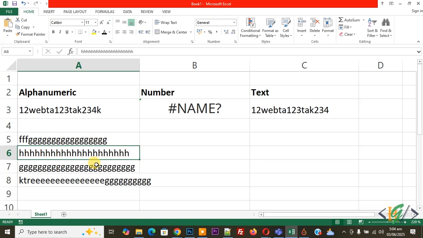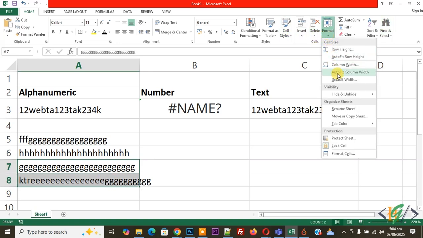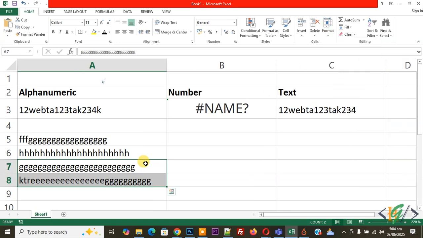If you want to apply this on multiple columns or cells, select like this. Again go to Format. Again you see AutoFit Column Width. Click on it. Now you see it is applied on multiple cells. So in this way you can auto fit your text in column width.